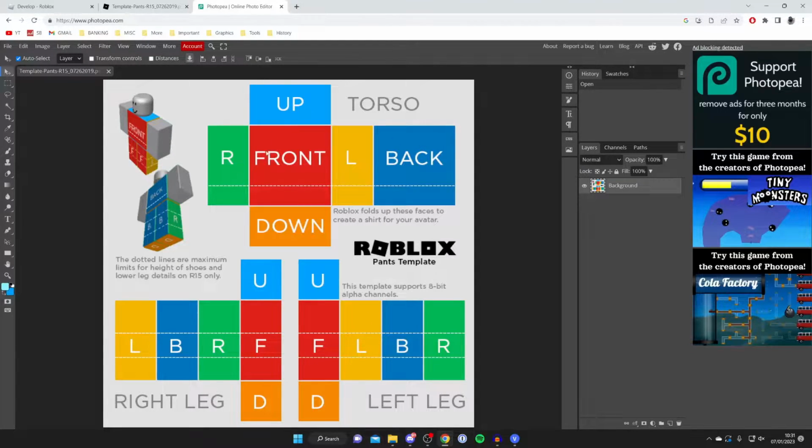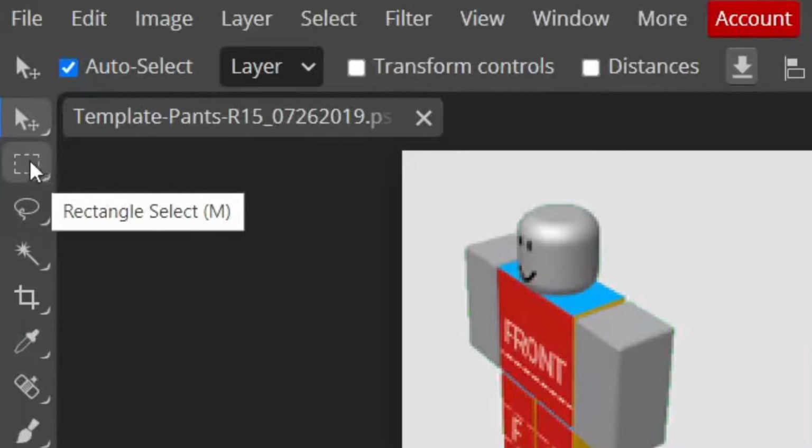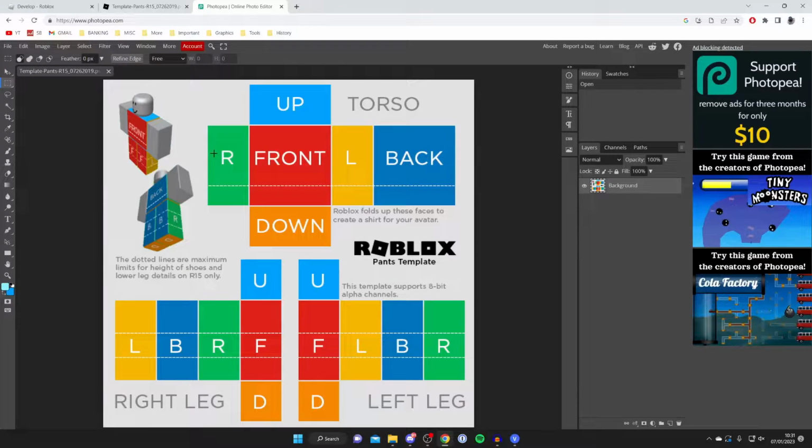So what we first need to do is remove this torso stuff. To do that, I recommend coming over to the left hand side and pressing on this select button here. As you can see, it's called rectangle select. Tap on that just like so. Then what we need to do is select this area.